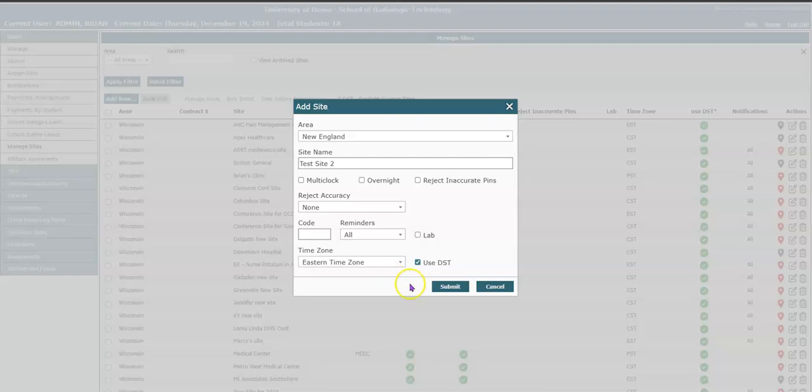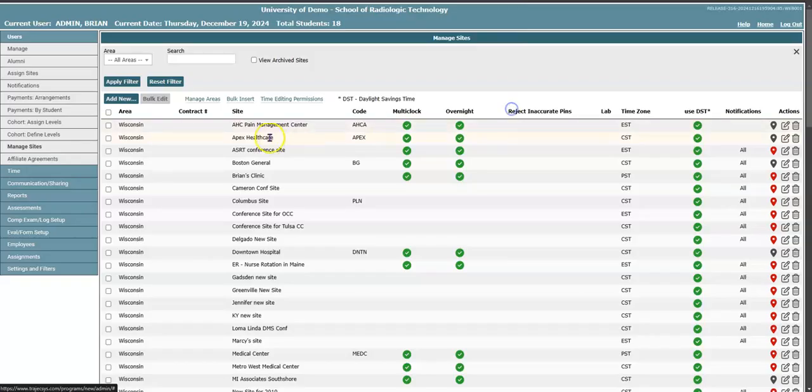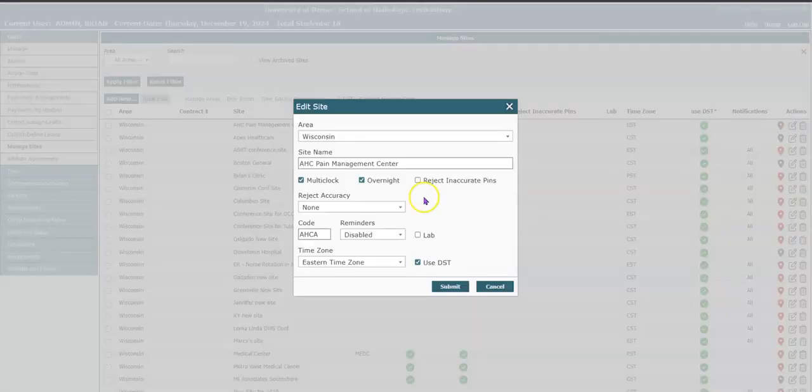Once you're finished, you would click Submit, and that site will then be added to this list here, and any of the options that you checked, like multi-clock and overnight, will have a green check mark indicating that that feature has been turned on. If at any time you would like to enable any of these features that are not currently turned on, you can click this edit icon to the right and check those features that you would like to add, and then click Submit to add those features.